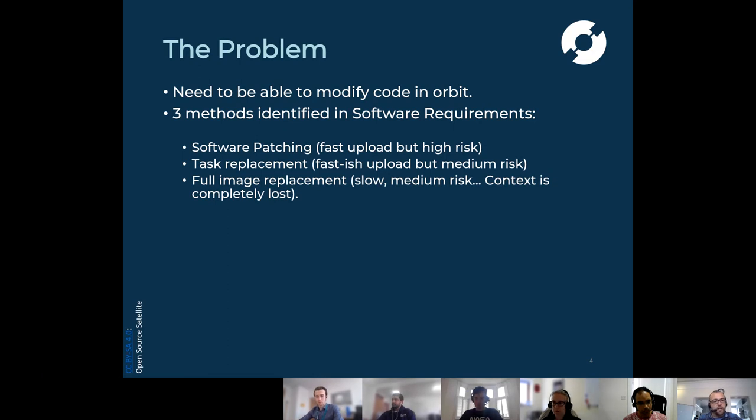It's not very good from an attitude control point of view, because the spacecraft can go out of control in the meantime. So there are kind of downsides to this third one. The main downside is that you have to upload the entire image, which can be quite slow depending upon its size and depending upon the bandwidth available to you on the RF link. So we wanted to be able to do these first two approaches, task replacement and software patching.